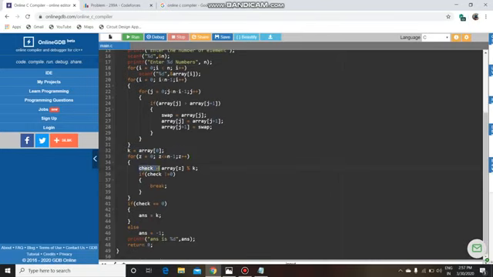Then there is a check, a variable, which will check whether every element is divisible by k or not. Like array of z, first z equals 0. 0 is divisible by the zeroth element. Now the first element: is it divisible by the zeroth element or not? It will check every element.